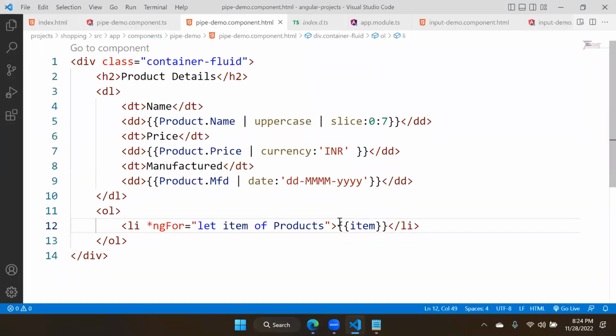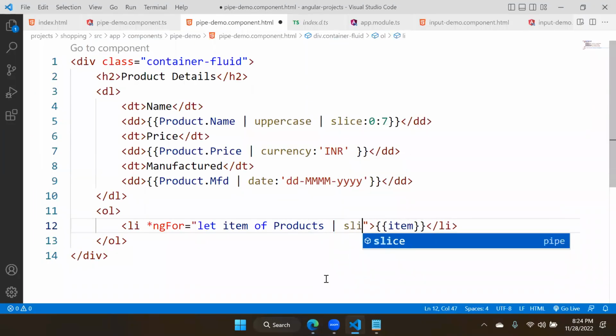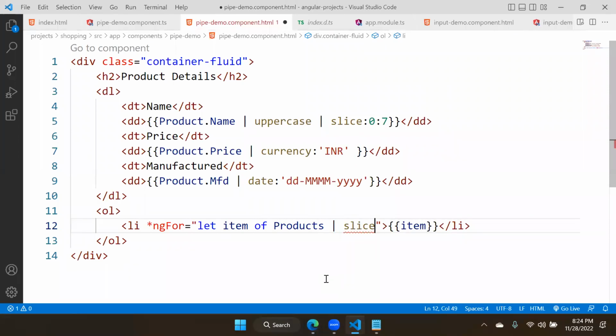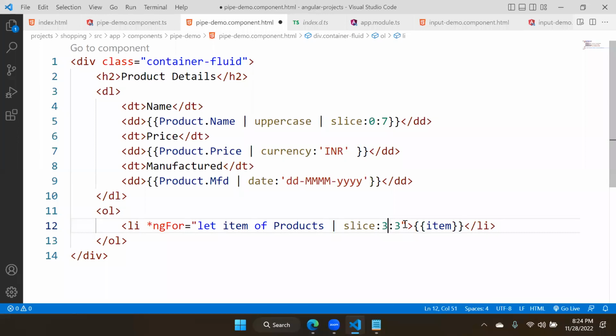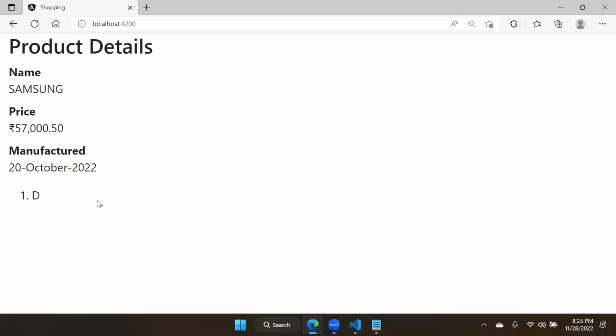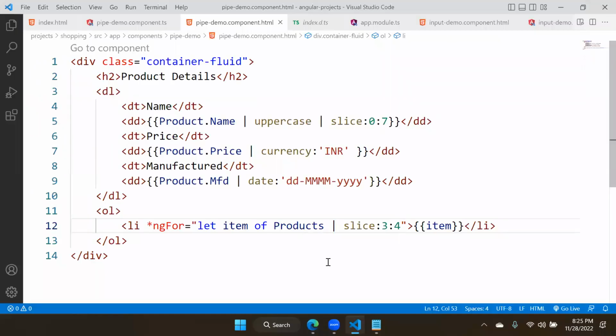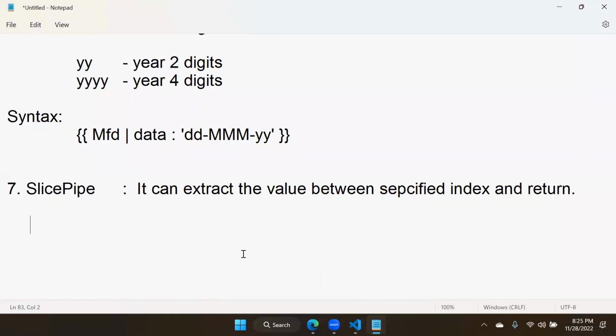Now what I will do on this, I can apply the slice pipe and I can mention 0 to 3 only. Then it can slice up to 3 and display. You can say 3 to 4 only. Then it will extract only that and display. That is slice. You can apply it on an array or on a string so that it can slice those strings and display. This is a simple one.